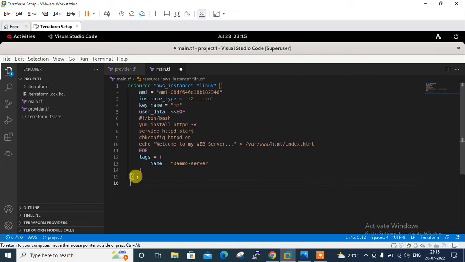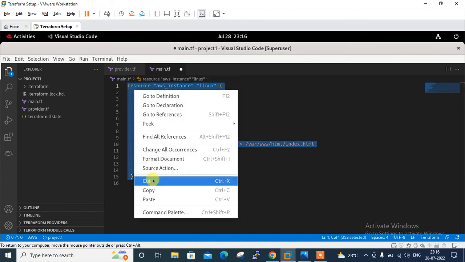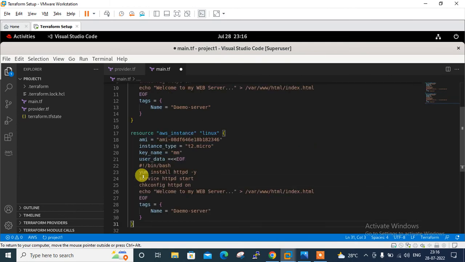I'm going to create one more EC2 instance in the same manner, but this time I will use the second user data method, which is the file function. I copy the same content and modify a few things. Let me copy the entire resource from here, scroll down a little bit and paste it here.